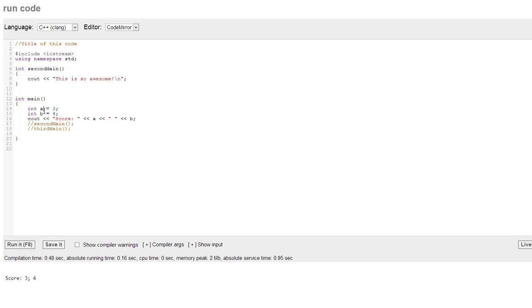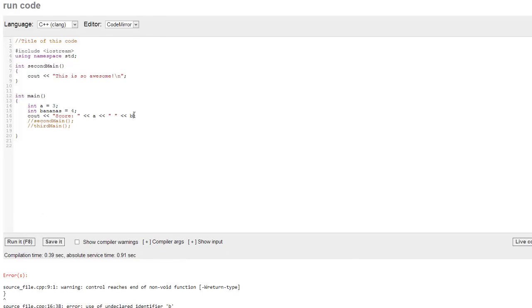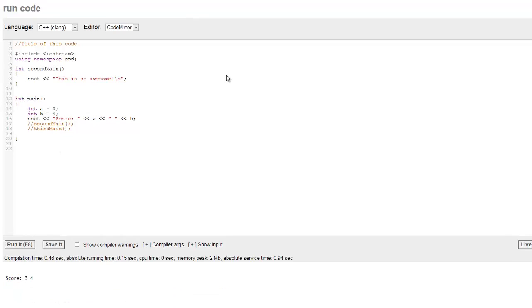But we can call this apples, and so on. Or we can call it bananas. Just like that. And then we run that. But you'll notice that b is no longer b, it's bananas. And I'm just going to run that again. So there we go. So you can call those ints whatever you want.